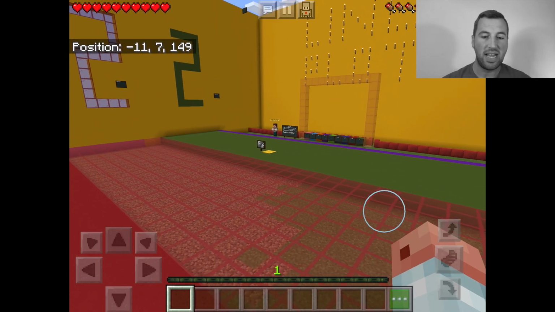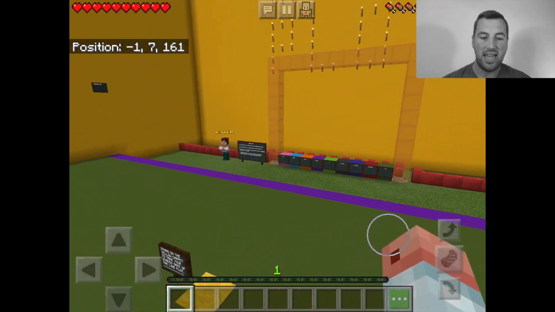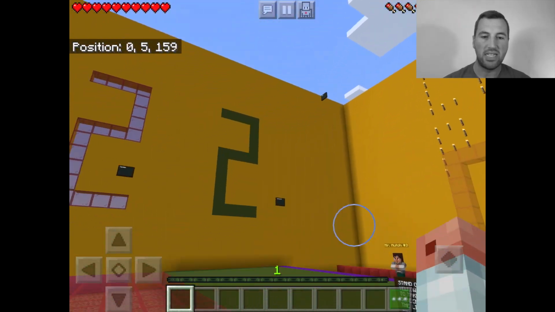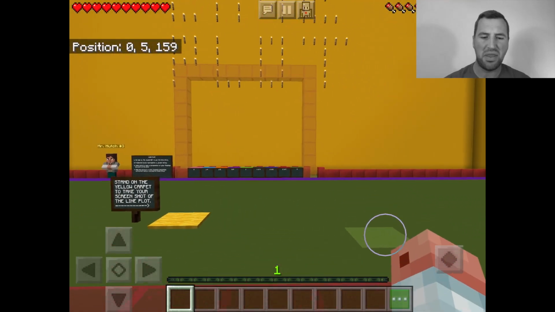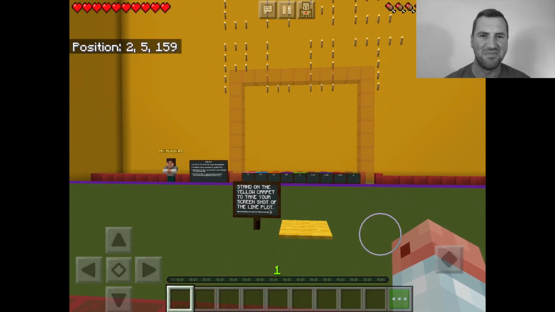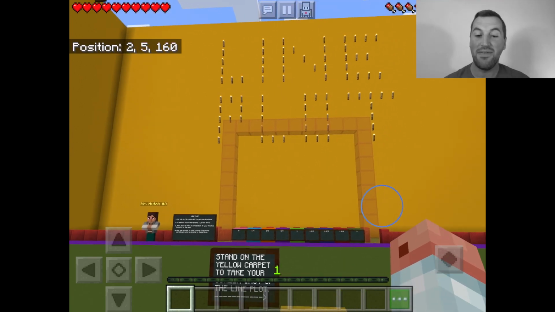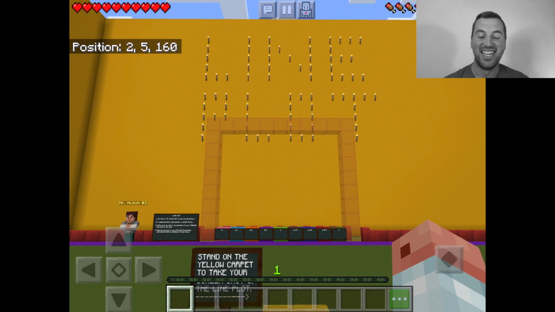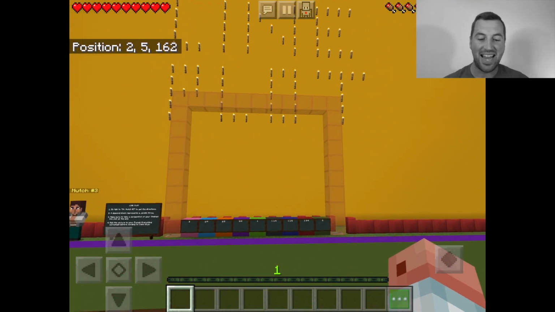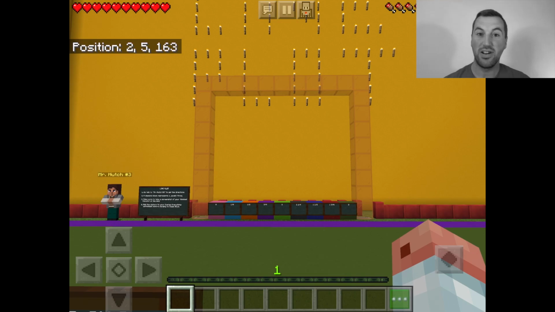So here we are, we've collected all of our data, and we're gonna go over here. Let's check out these signs. Man, what are all those black things? I just don't understand what they are. Look at this. Stand on the yellow carpet to take your screenshot of the line plot. This is the very end. You stand right there. It's like you're a photographer.